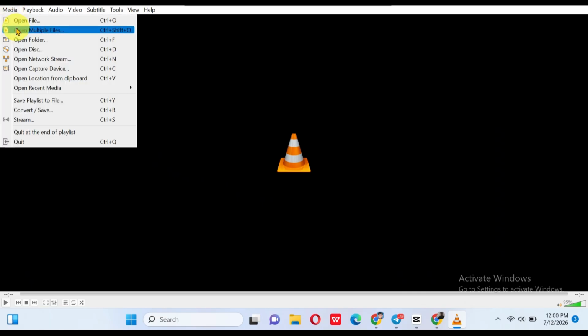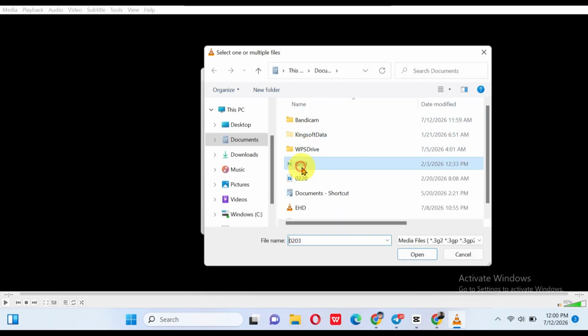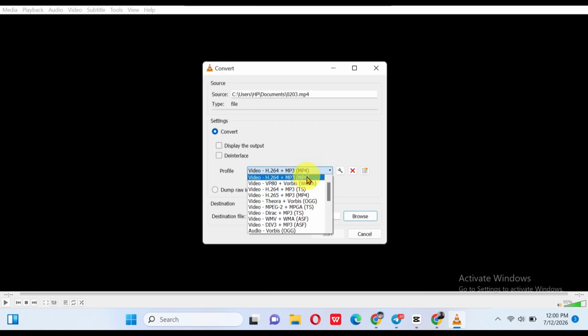First, open VLC Media Player on your computer. Next, click the Media menu. Then select Convert/Save. In the File tab, click Add. Select the video you want to use. Then click Convert/Save. Next, choose your preferred profile, such as video H.264 plus MP3/MP4.